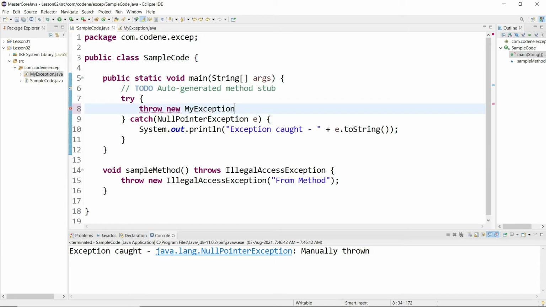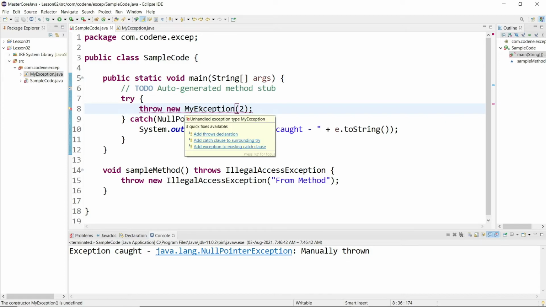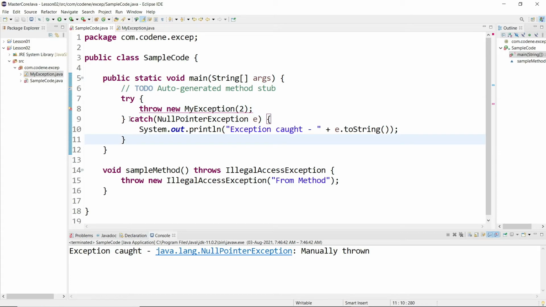So now let's remove this and we will throw our own exception. And then I will pass some value like 2, and then it will say that the exception that we are throwing is not being caught. So what we can do, I will just change it in this catch itself. I'll just change it here, MyException.